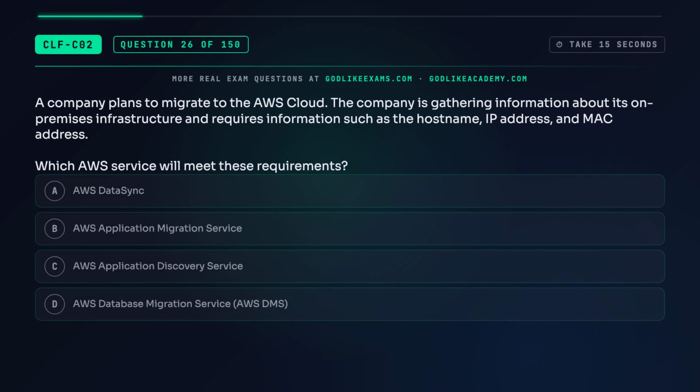Question 26. A company plans to migrate to the AWS cloud. The company is gathering information about its on-premises infrastructure and requires information such as the hostname, IP address, and MAC address. Which AWS service will meet these requirements? Option A, AWS DataSync. Option B, AWS Application Migration Service. Option C, AWS Application Discovery Service. Option D, AWS Database Migration Service, AWS DMS.